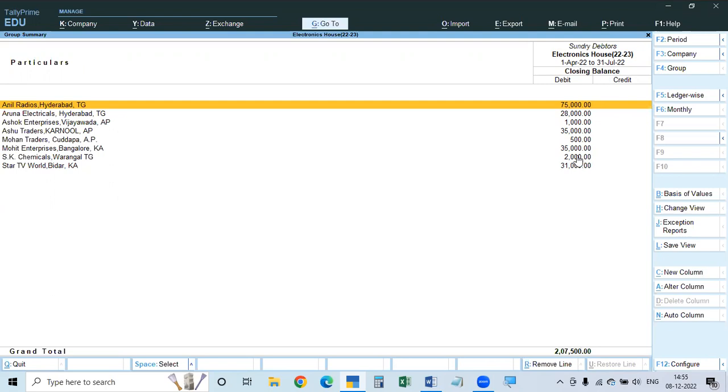That 31st July is the date of the last entry. That's why it is showing up that. If you make the entries up to September, it will show up to September. If you make the entries up to March, it will show from April to March, the total balance. This is at the end of the period. This is the closing balance. And these are the sundry debtors. Sundry debtors are also called customers. These are all our customers.